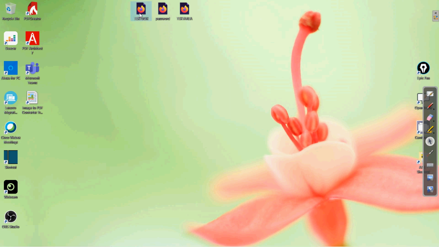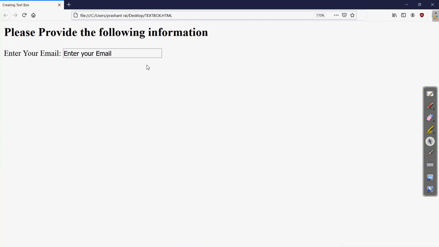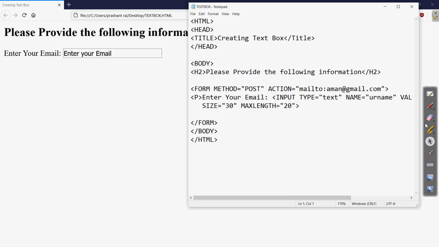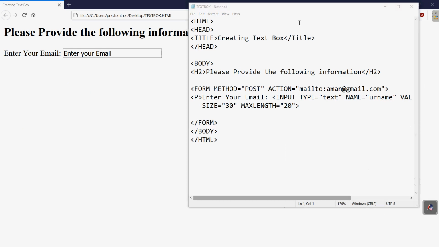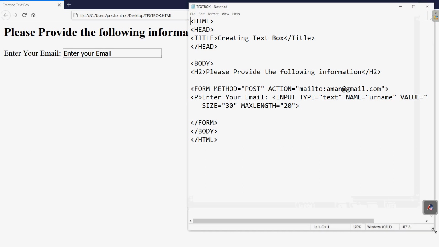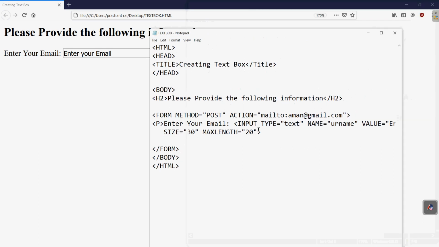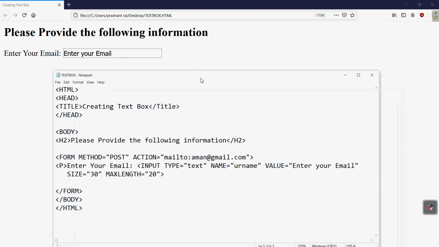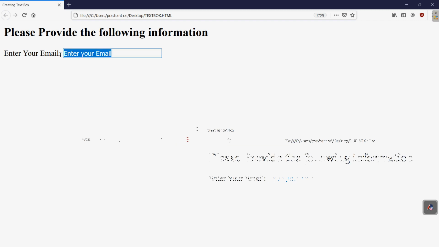So if I run this HTML in the browser, here you can see, let me open the notepad also together. So here you can see we have written the default value. I hope it is visible now. In the value you have written "enter your mail". So whatever text we have written, the same is appearing in the text box. By default it will appear.